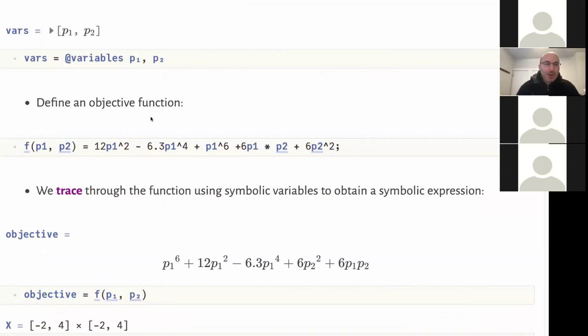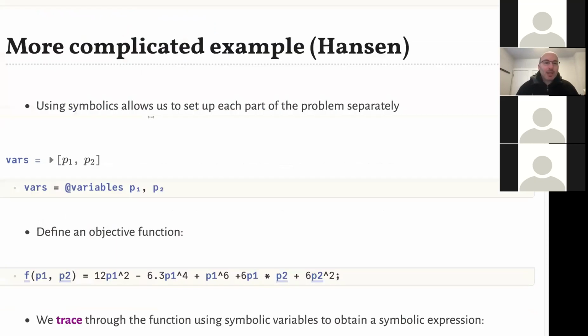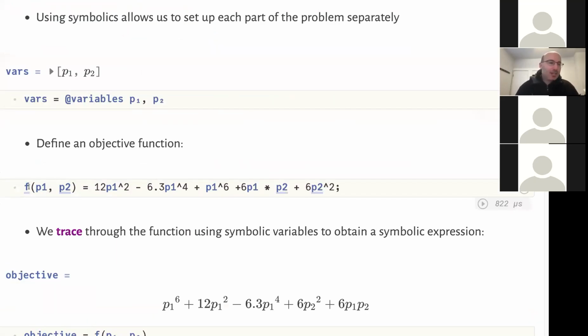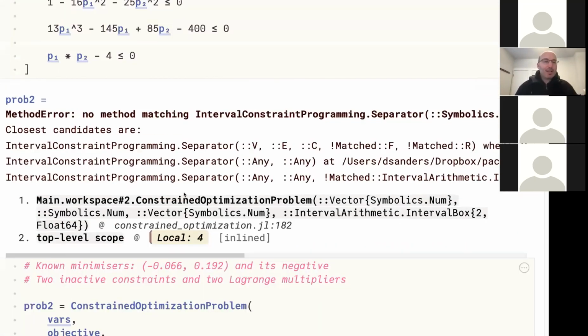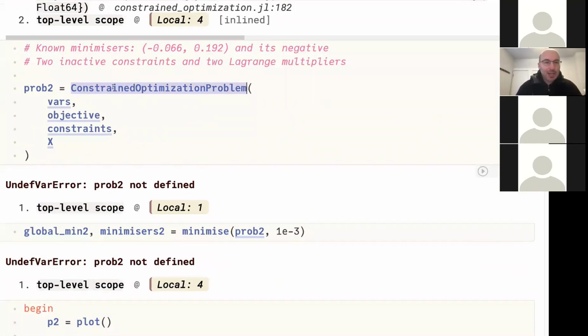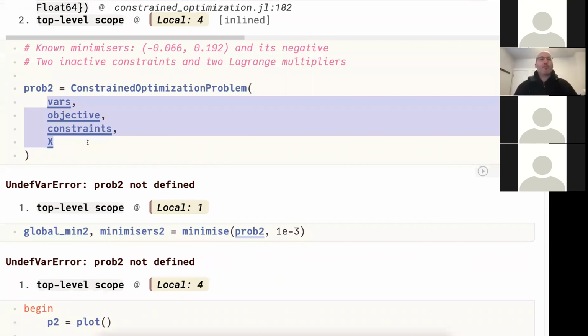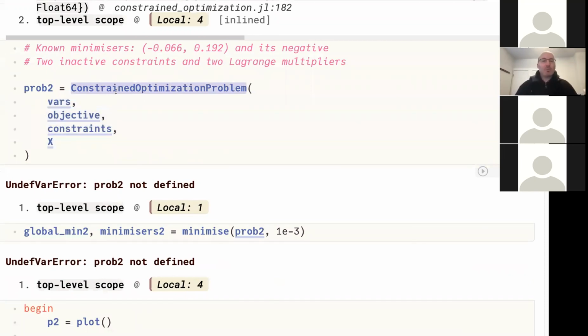Okay, so here's another example. Because I have these symbolic objects, I can also define an objective function. Here's a Julia function. And then by passing in the symbolic object, again, we trace this symbolic function and we get a symbolic object back. Trace the Julia function to get a symbolic object back. And then I can just pass in those objects just like this, right? So I previously defined all my objects. Now I'm passing them to this optimization problem object.